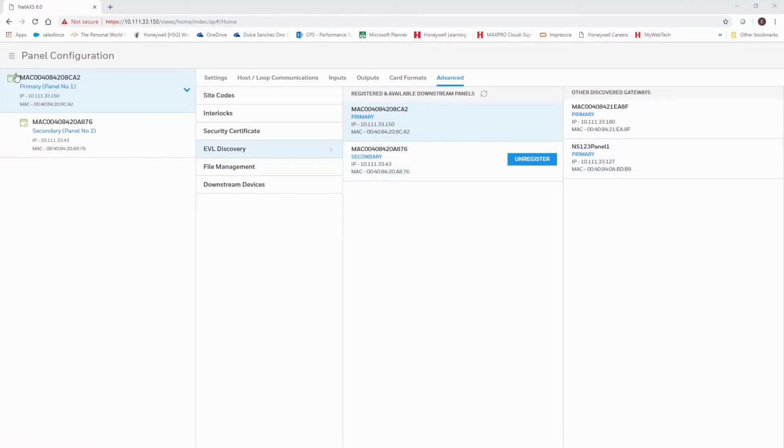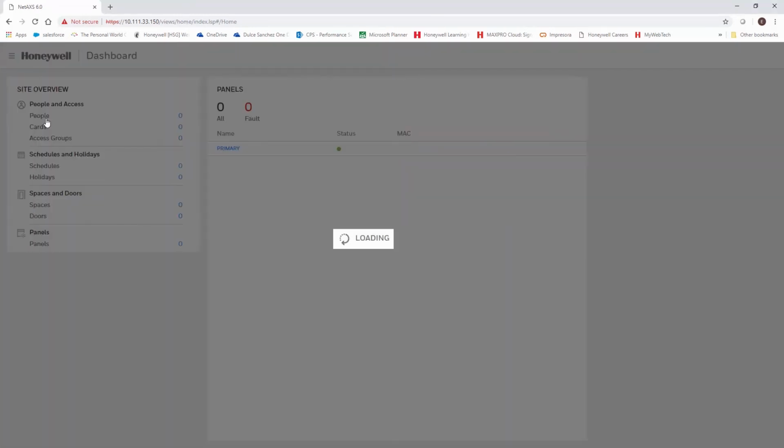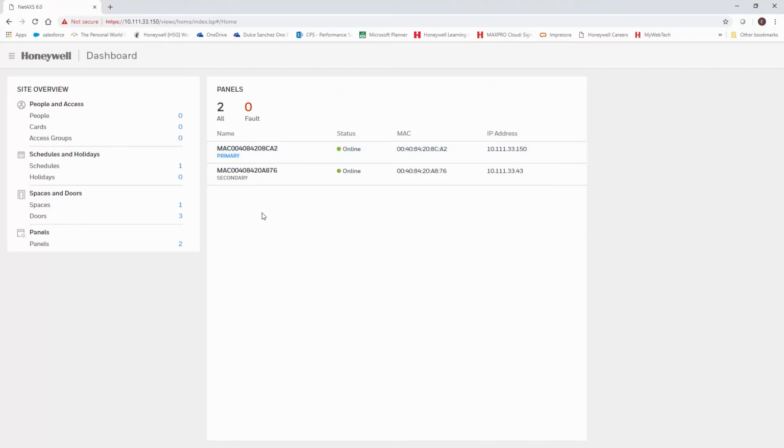To verify if the panels are online, click on the menu and go to the dashboard. You should be able to see both panels and both under the status should show a green online option.